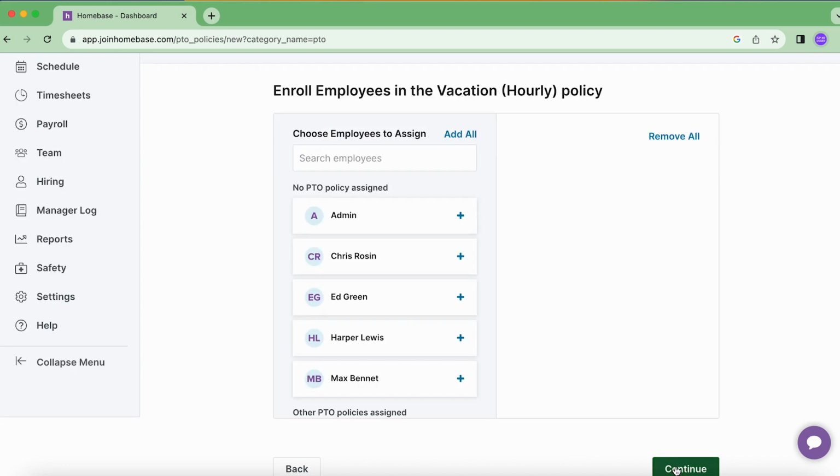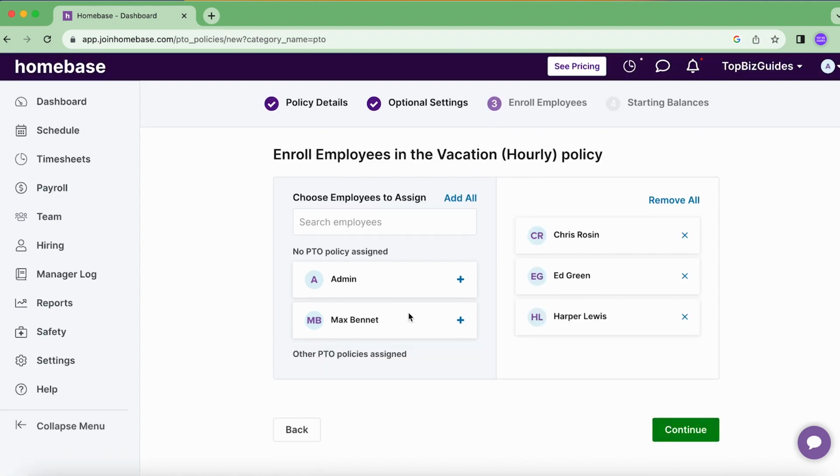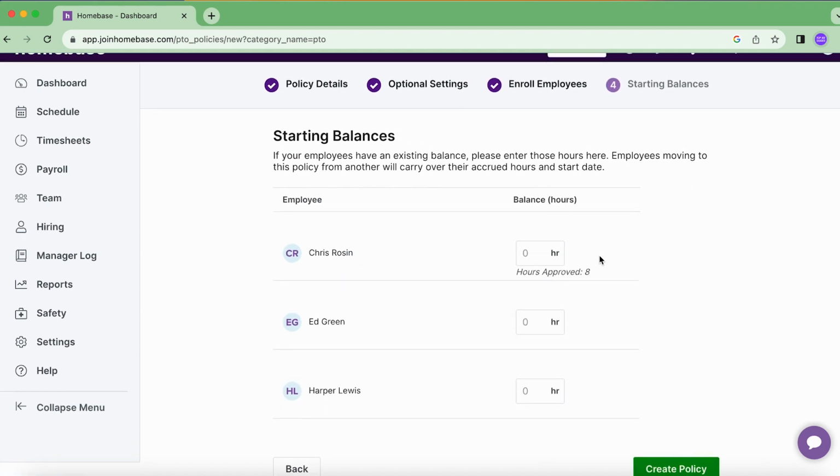Let's continue. Here I decide who to assign to this policy. So we have, this is the vacation hourly policy. So I would assign every hourly worker to the policy. Once you've decided on all the relevant employees, you can click on continue. And then here you'll need to decide on the existing balance for these users. So if they already have a balance, then you can put that here. If they don't have a balance, then you can put in their starting balance, whatever it may be. So let's say that they all have a starting balance of 20 hours, okay?